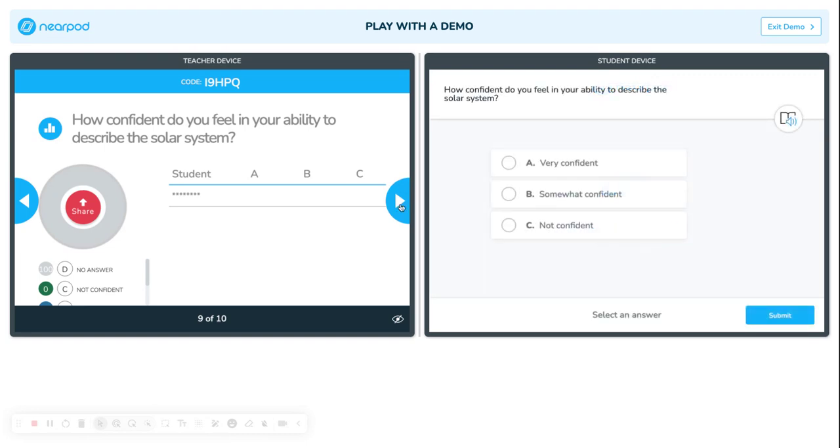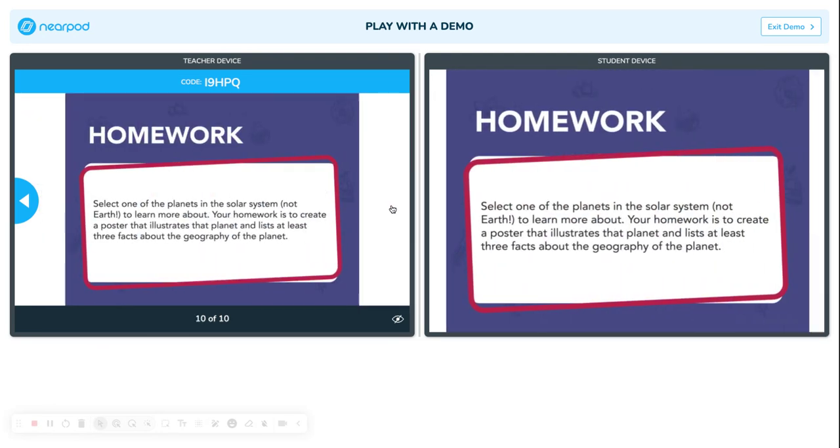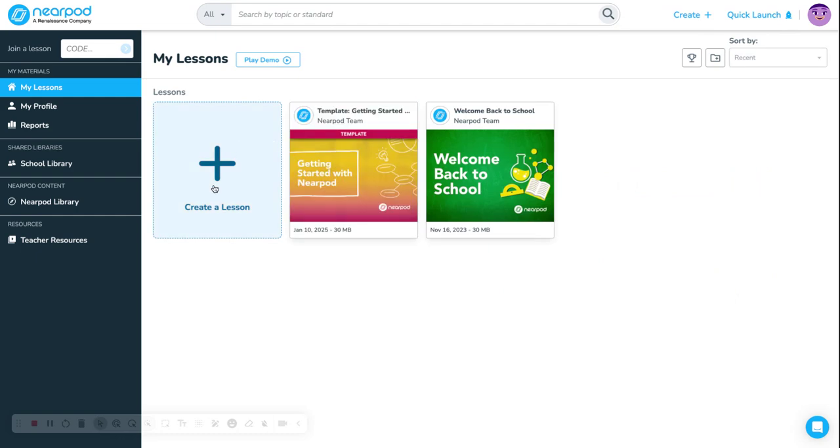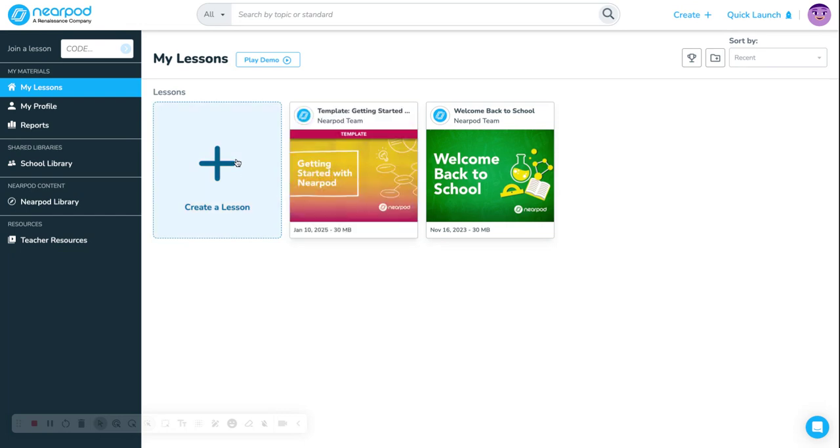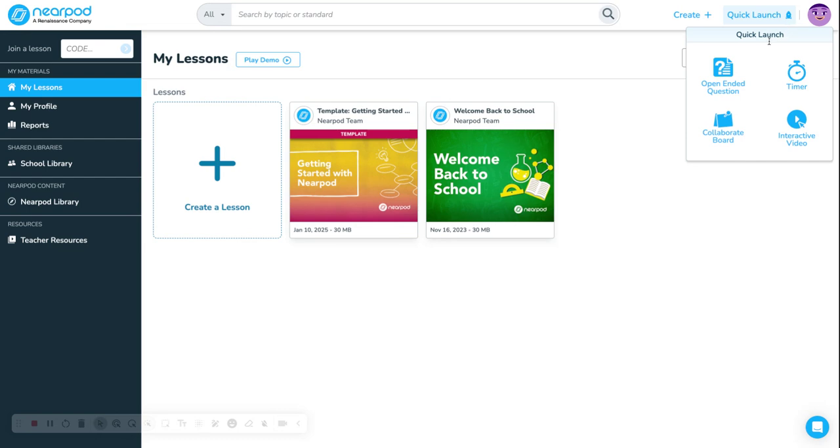So just some more ideas of things to do, and then you can do homework. So NearPod is really, really cool. And you can make your lessons directly from NearPod, or you can insert an already made Google slide presentation, and then they also have some templates already created. So there's just lots and lots of really cool things you can do with this app.